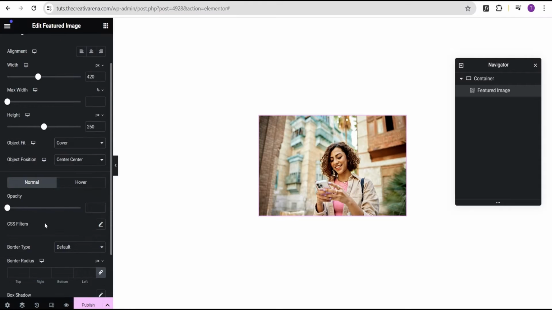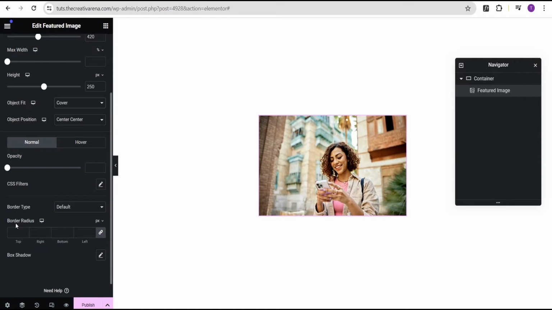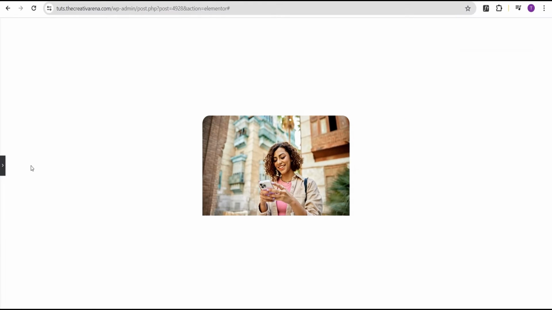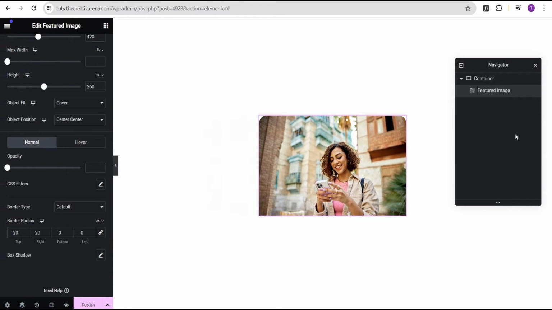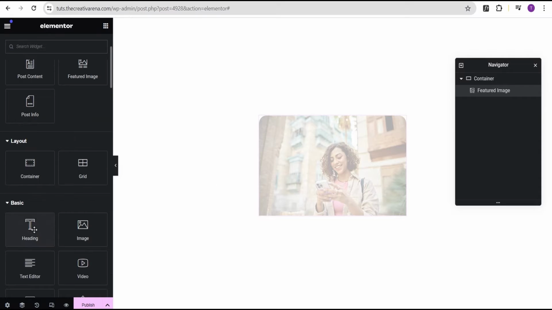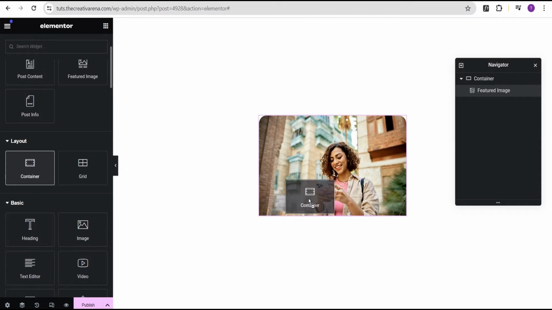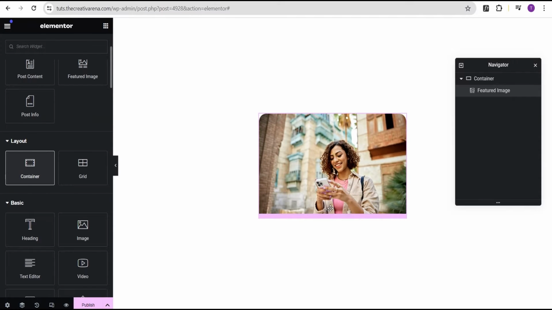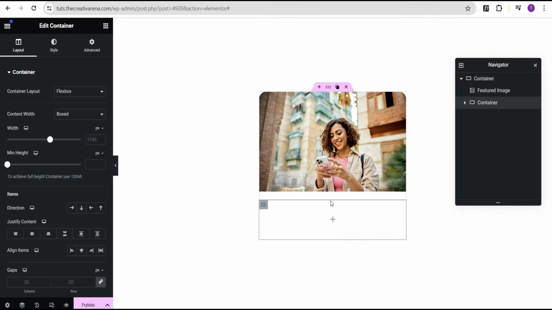Okay. So now that we've done that, we're going to come over to the border radius, and we're going to unlink this and give it a border radius of 20 to the top, 20 to the right. Okay, so this is what we have here. All right, this looks great. So the next thing we're going to do is we're just going to come over here and let's drag a container. Mind you, depending on how creative you are, you can tweak this option to get your desired outcome for how you want your post to look. So I'm just going to do this as a sample for you to see.